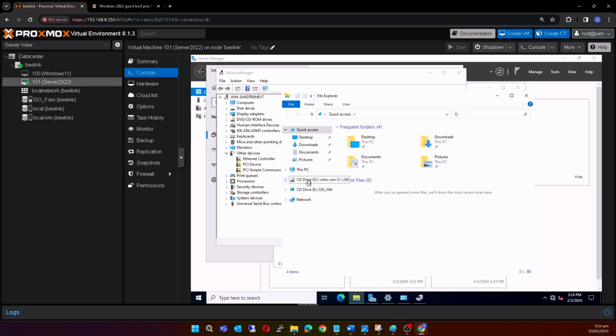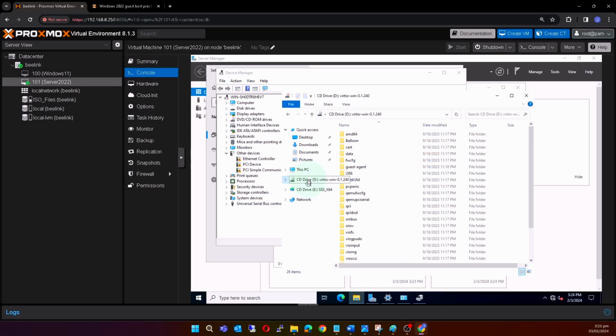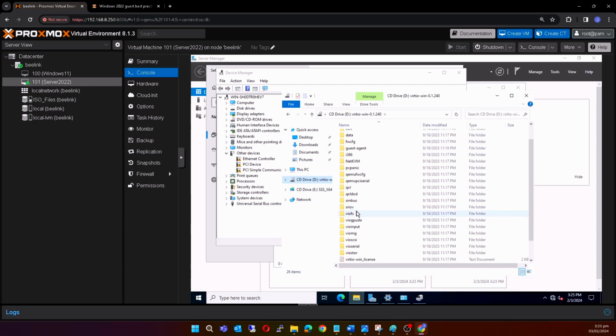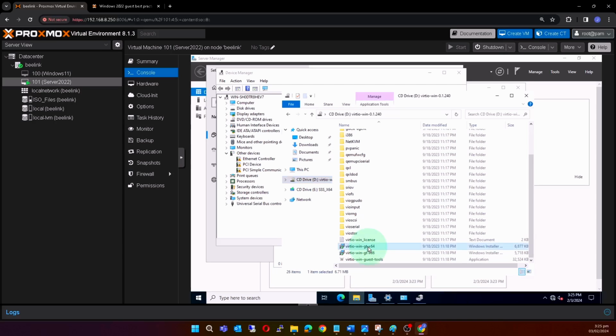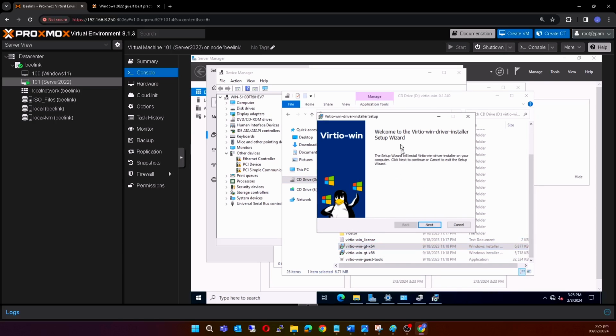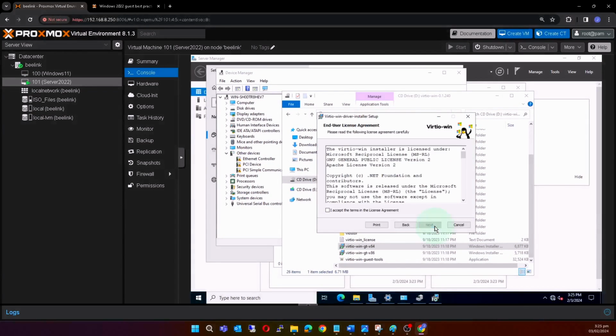We just need to go to the CD drive where the VirtIO is mounted, and we'll look for the file name virtio-win-gt-x64. We'll double click this file to run the VirtIO driver installer setup wizard. We'll proceed to next. Check the box to accept the terms and click next.